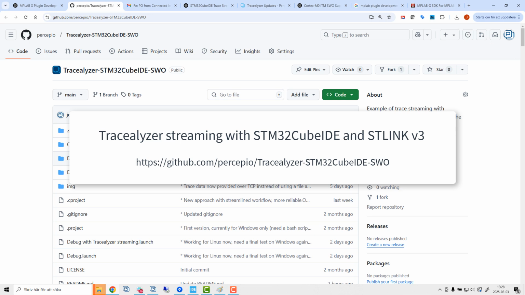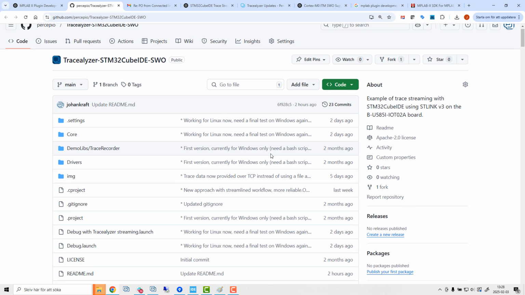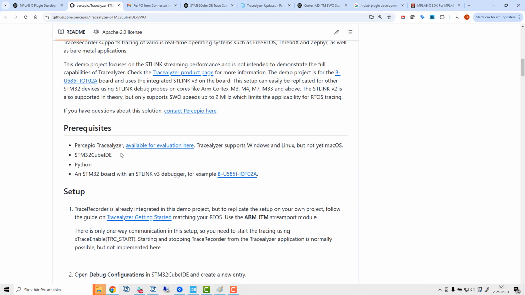Hi and welcome to this demonstration of the Tracealyzer streaming in STM32CubeIDE. You find this example project on Percepio's GitHub page and instructions are in the README file.